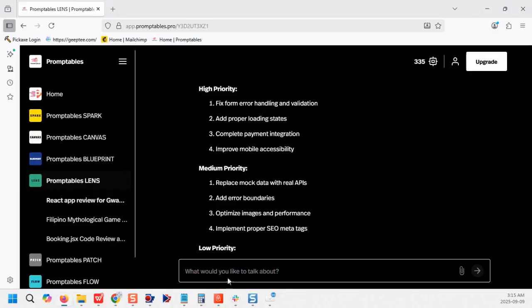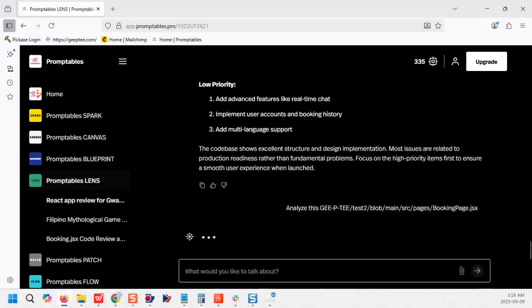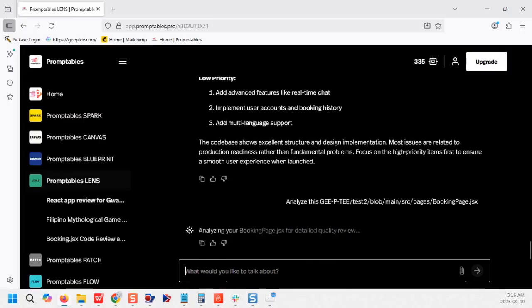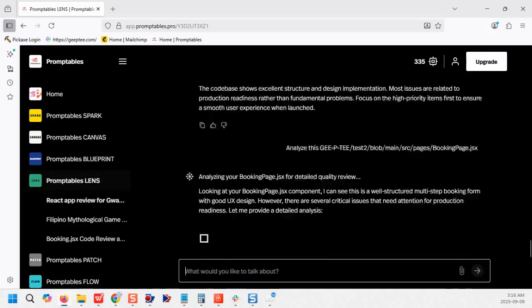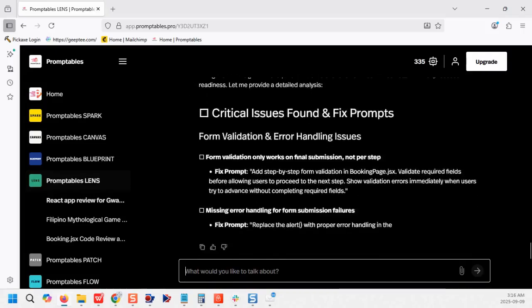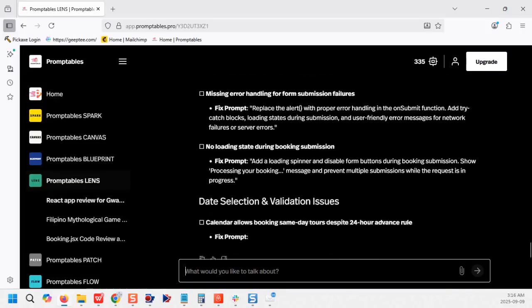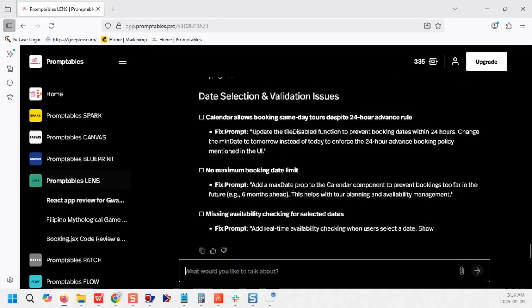We are going to go back to Lens, and we'll say analyze this. You don't have to, really. You can just paste in the URL, and it's going to go in there and take specifically that page and analyze it for you. Because while your initial one was high level, you're going to sometimes notice that if you can really narrow it down, it's going to give you a much better answer.